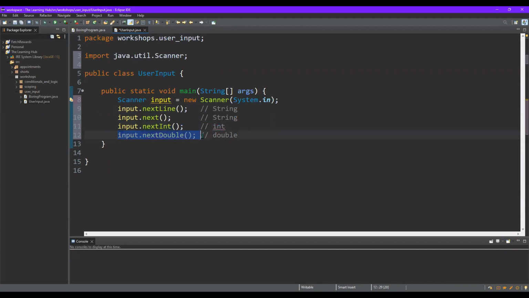Input.nextInt and next double and some of the other ones will throw an error if the user inputs something that is not a number, or if they were expecting an int and they enter a decimal point. It's the input mismatch exception. I'll talk more about that and how to handle it in the exception handling workshop. We're not going to cover that here. Just know that you still can get errors when you're asking for input.